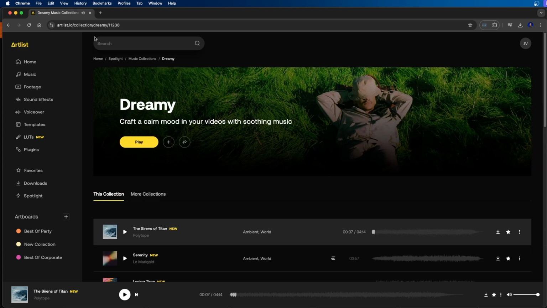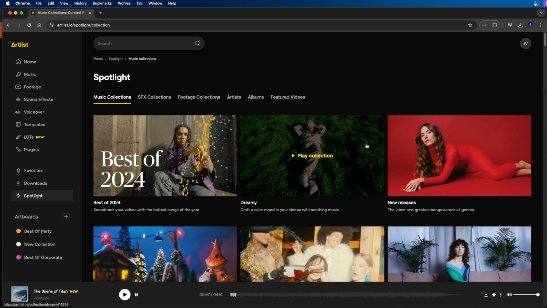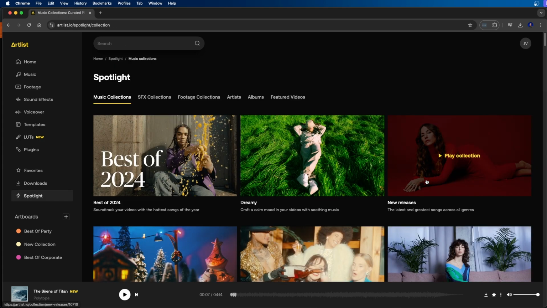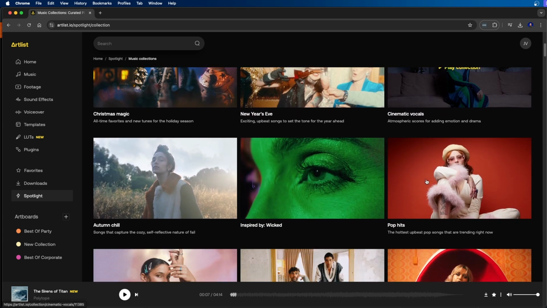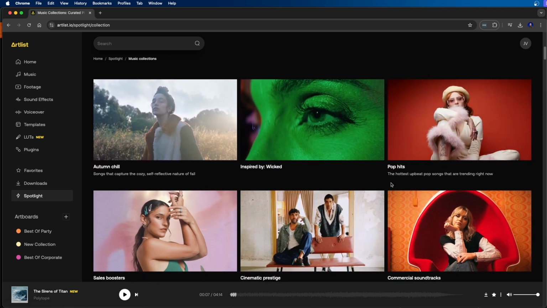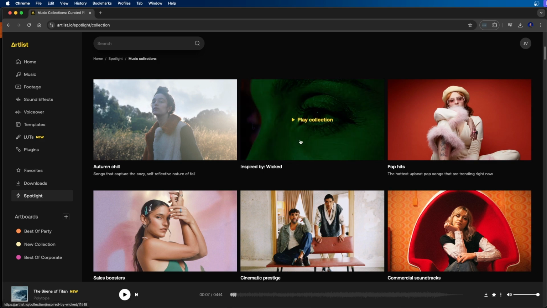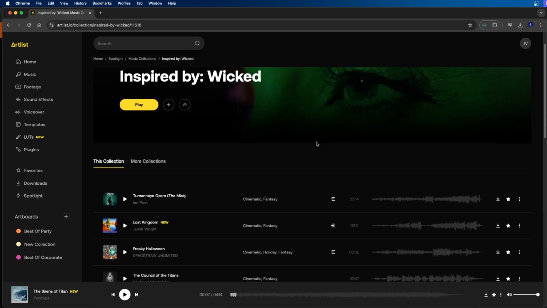Not only that, but if we go back into music collections, they often create playlists based on pop culture and what's going on in the world. For example, if you wanted songs that are similar and inspired by Wicked, you can click on this collection here, and these songs are already curated for you.